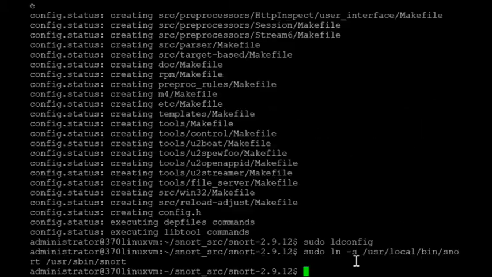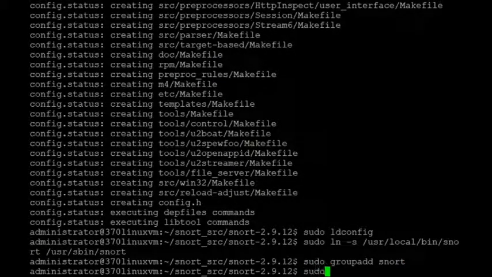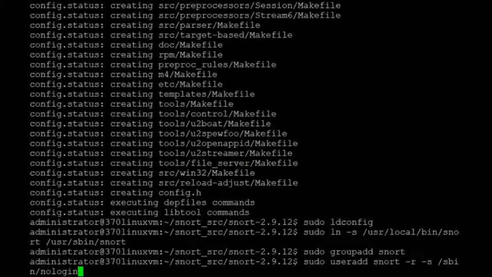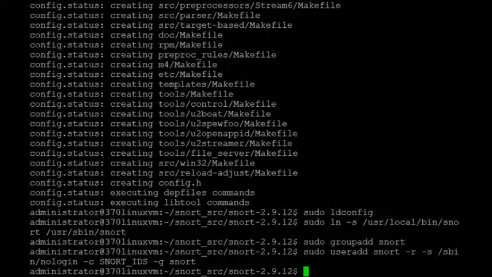Now we need to set up usernames and folder structures. We don't want to use root access, so we should create a new unprivileged user, like so. So now we just have to create folders to store the Snort configuration. We're just going to make multiple directories. This might take a second for me to type all in.